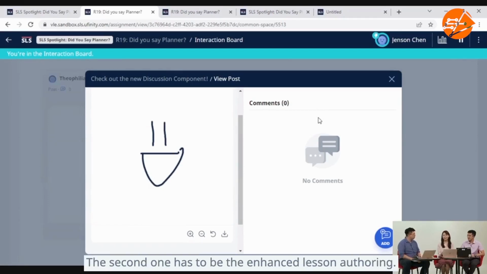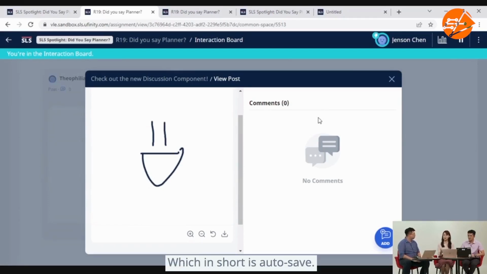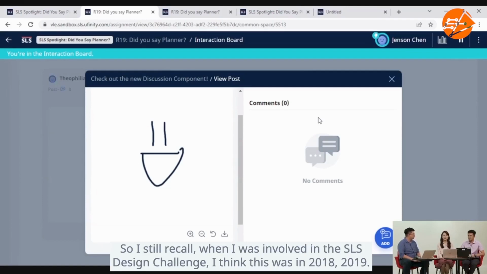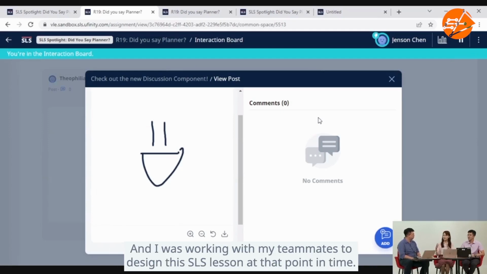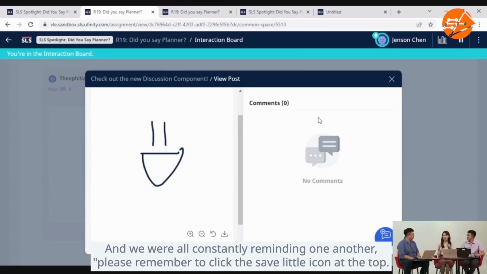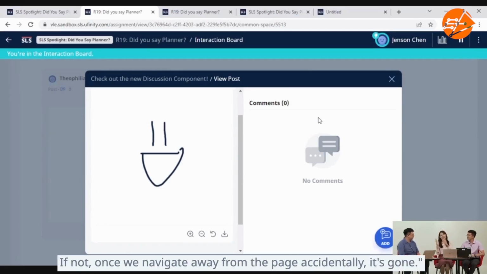The second one has to be the enhanced lesson authoring, which in short is autosave. Okay, so I still recall when I was involved in the SLS Design Challenge, I think in 2018, 2019, and I was working with my teammates to design an SLS lesson at that point in time. And we were all constantly reminding one another, please remember to click the little save icon at the top. If not, once we navigate away from the page accidentally, it's gone.